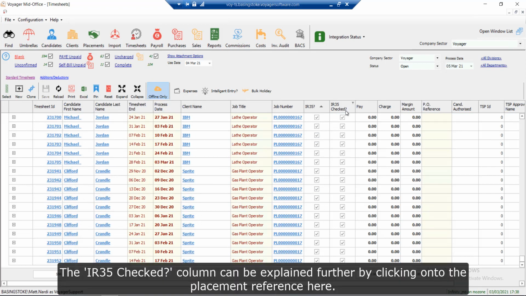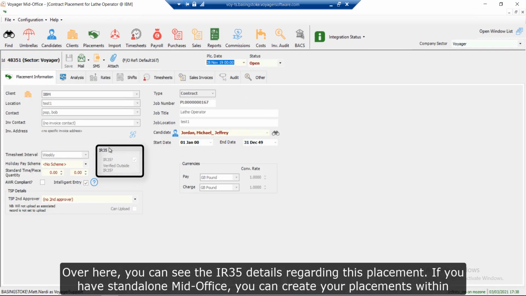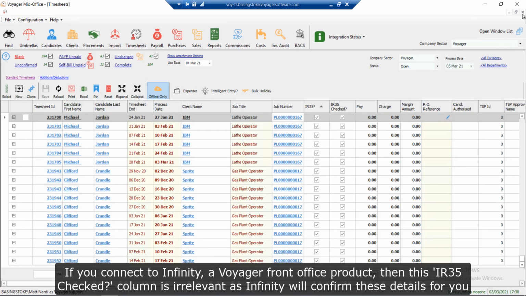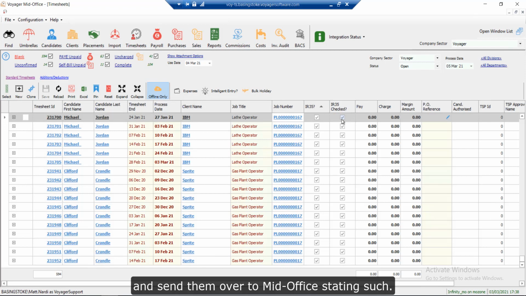The IR35 check column can be explained further by clicking onto the placement reference here. And over here you can see the IR35 details regarding this placement. If you have standalone Mid-Office, you can create your placements within Mid-Office, and you'll be able to control these settings, IR35 and verified outside IR35. If you connect to Infinity, a Voyager front office product, then this IR35 check column is irrelevant, as Infinity will confirm these details for you and send them over to Mid-Office stating such.